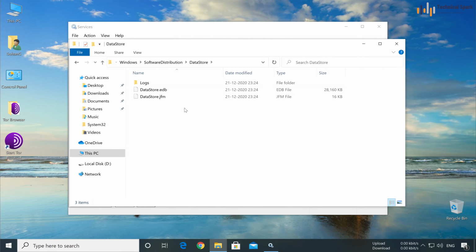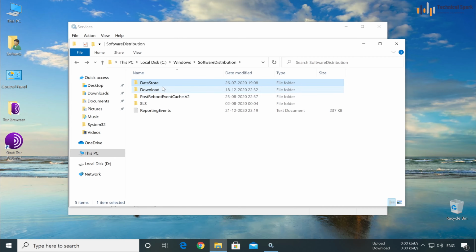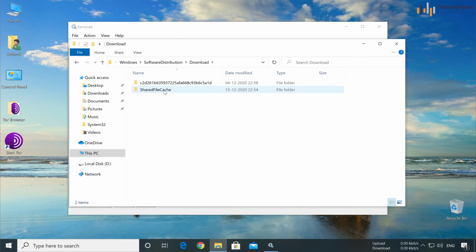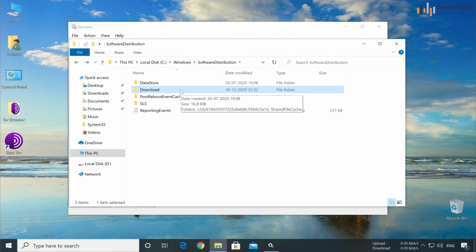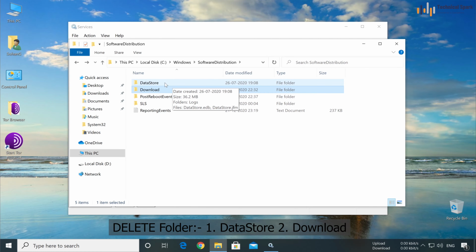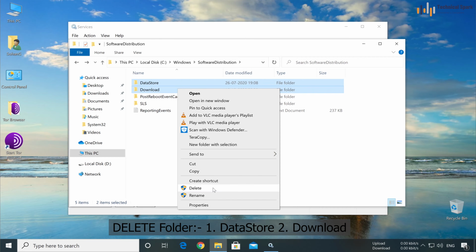In DataStore, there are a couple of logs available, which are Windows Update logs, and in the Download folder, when Windows downloads any patches, those patches will be available here, which normally automatically get flushed when installation is complete. But these are the problematic patches which are still available, which means these are causing issues or it may be corrupted. So we have to select these two folders and simply right click and delete.